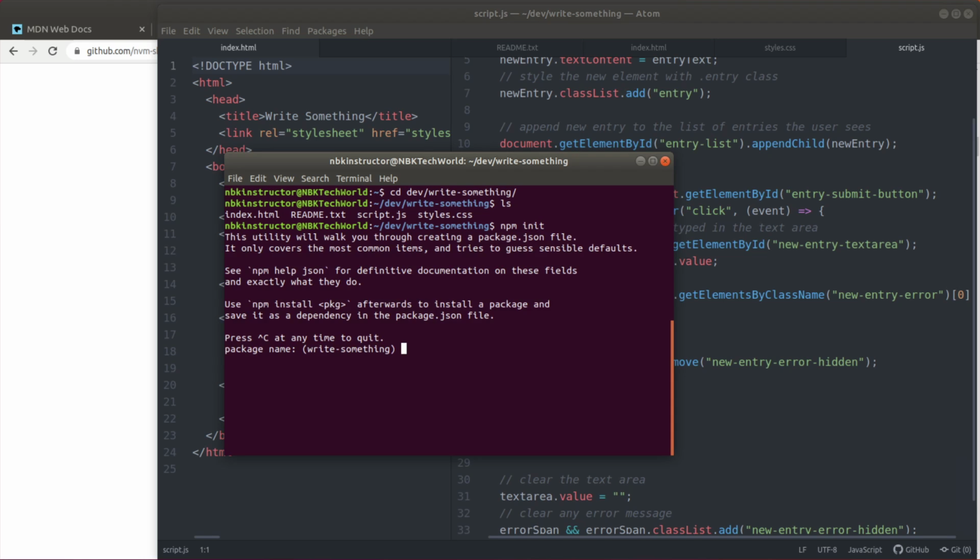It's going to ask you for some fields. I'm going to leave the package name as is. The version, we're going to leave at 1. You can change it if you want. You can give a description. I'm not going to give it. Entry point, I'm going to say, let's say server.js for now. It could be anything.